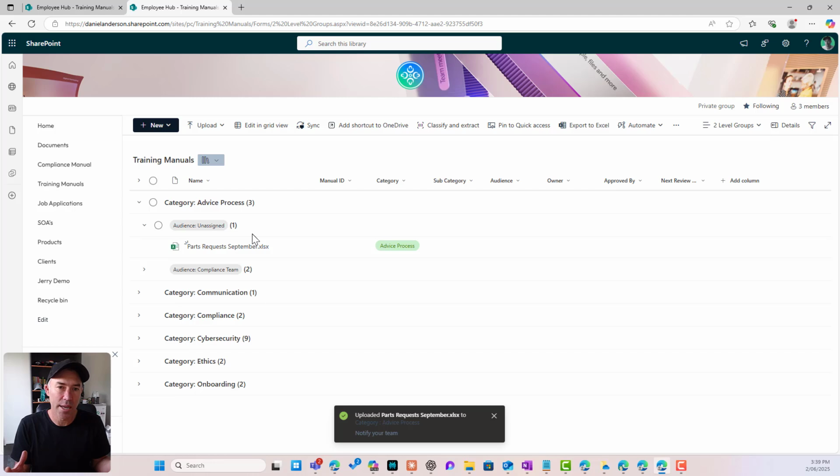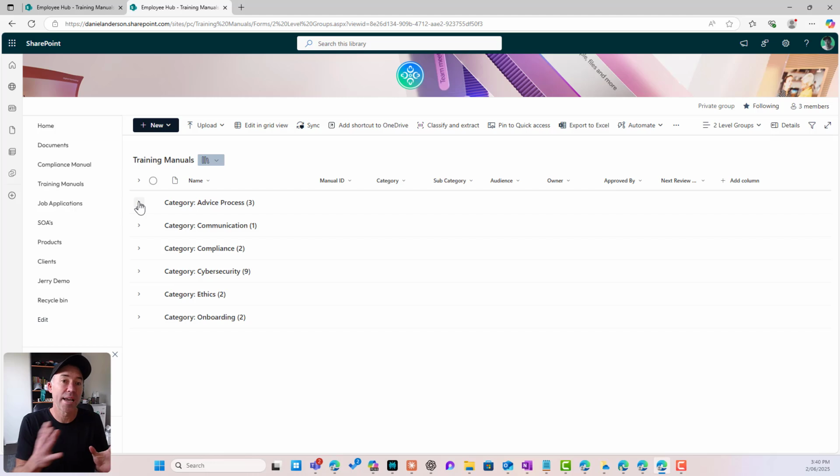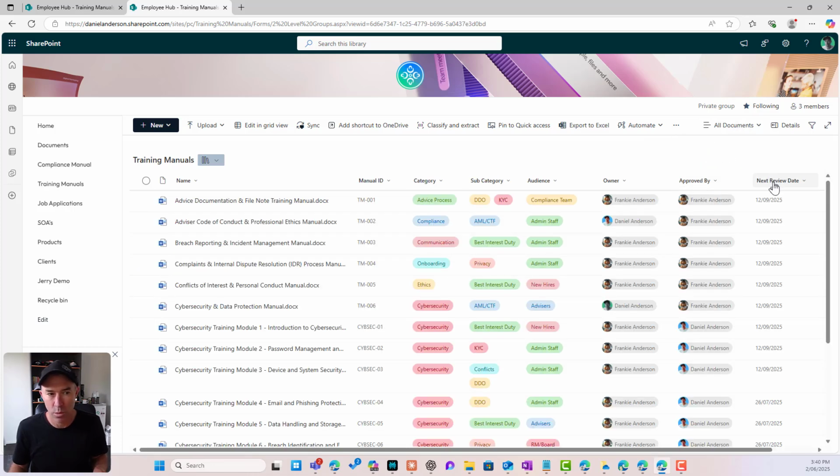So there's two ways by grouping two levels deep, we've now got a really nice user experience of our document library. We've collapsed it by default as well. And then when you drag and drop documents onto the headings, then it automatically sets the metadata for those particular columns. Now, I mentioned off the top that we had a next review date column as well. So I've just changed back to all documents. Now I've got a next review date.